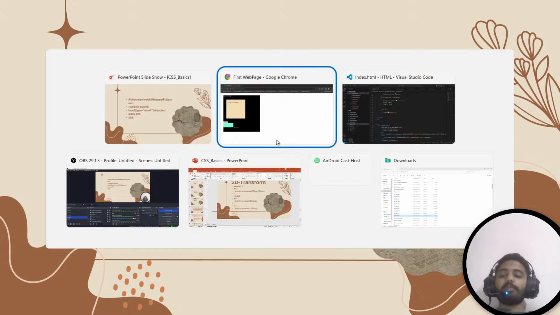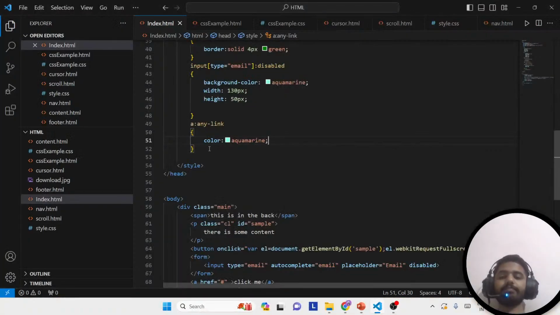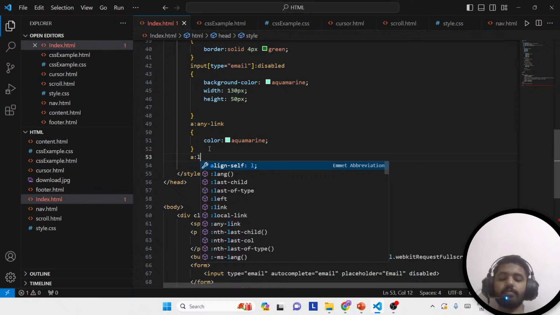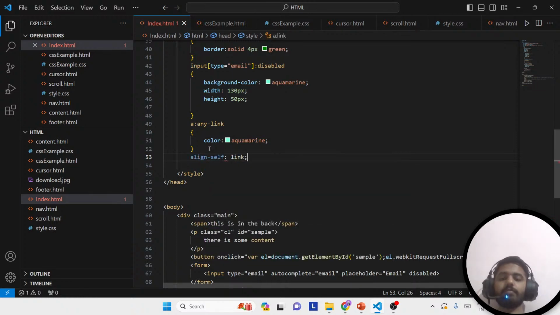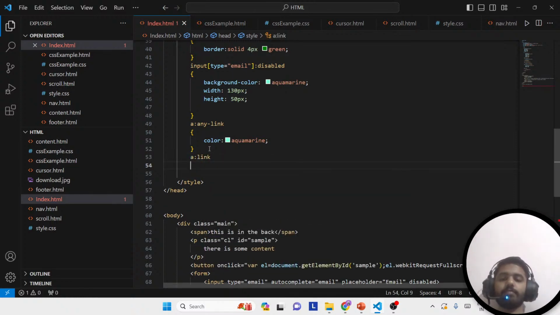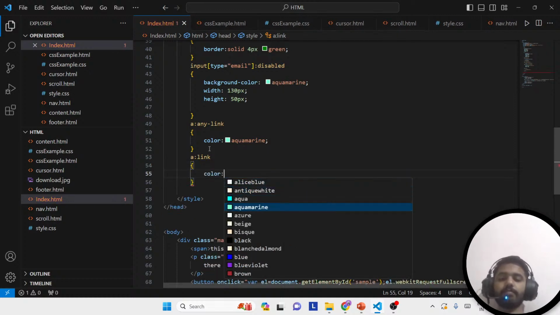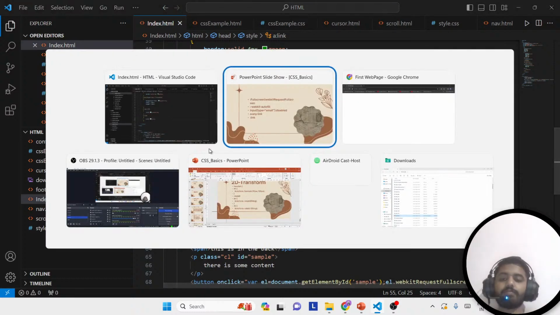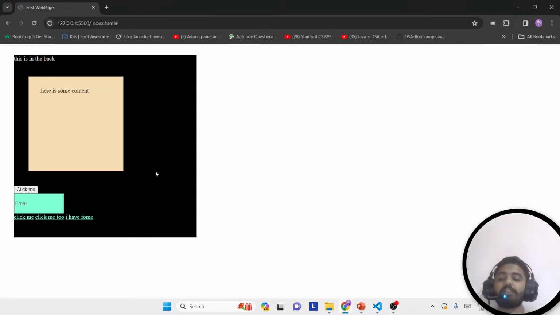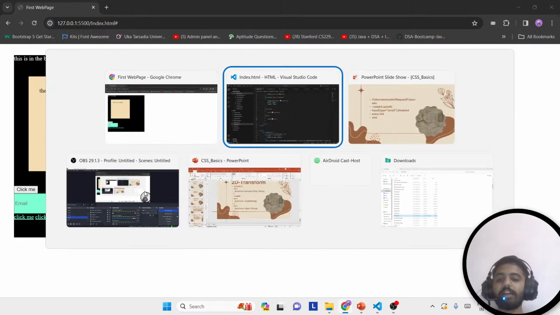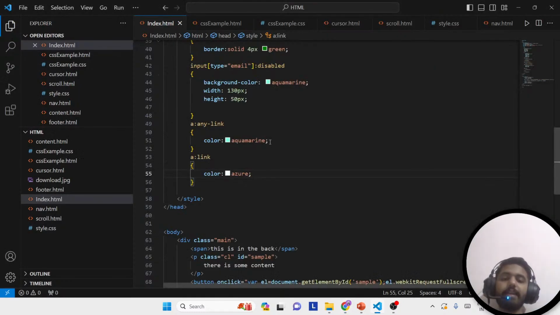Then there is a link property. Let's also see that. Right, so it is not applied. Why? Because we have already given that all the links should come under this one. Any link, if there is one, will come under this. So you can also use that.